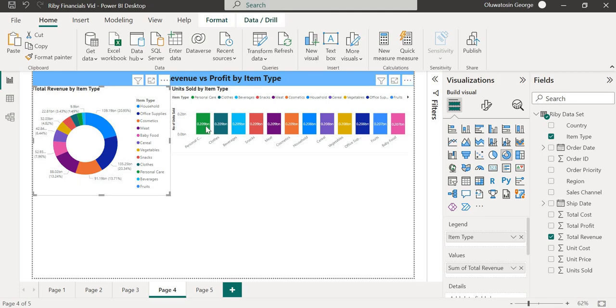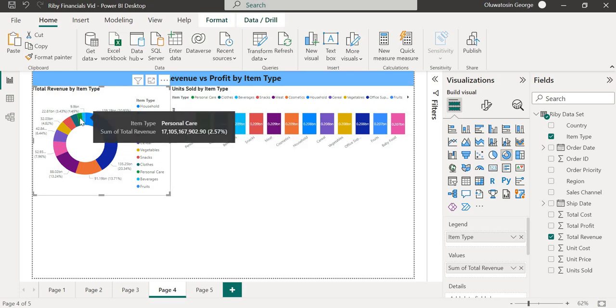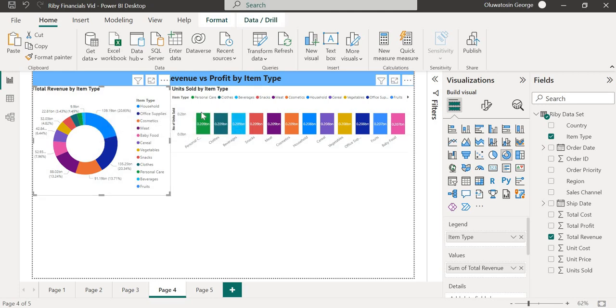Although you see that the personal care product is the most sold item. But then based on revenue, it's one of the least revenue generating items. So I think one thing this can tell you is that maybe the items you have in personal care are relatively inexpensive. So although they sell a lot, because maybe the average price is very low, it's not generating so much. Right. If you look at baby food, it's the item type that sold the least, right? It still generates a lot.